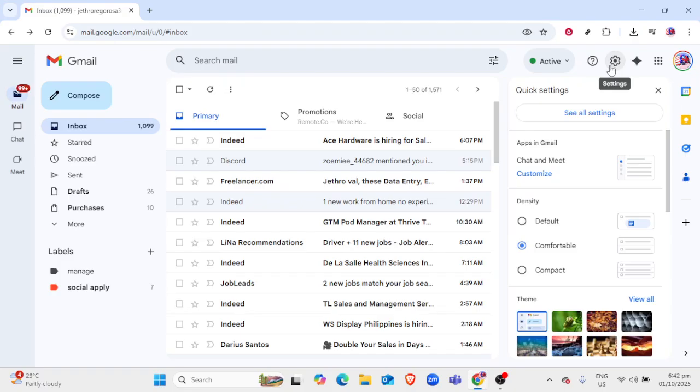Clicking on this will lead you to a full page of settings categories including General, Labels, Inbox, Accounts and Import, Filters and Blocked Addresses, Forwarding and POP/IMAP, Add-ons, Chat and Meet, Advanced, and Offline.